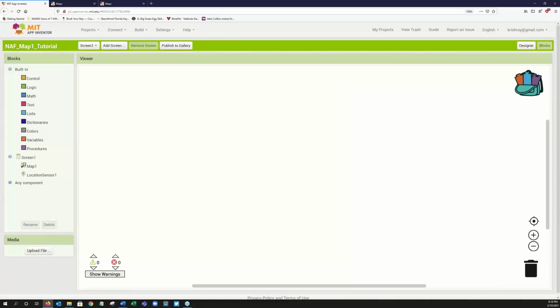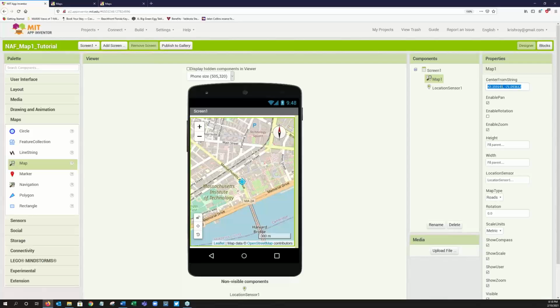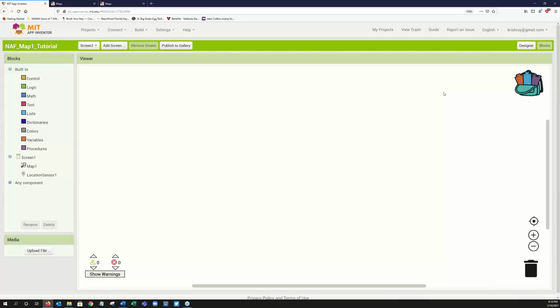So in the blocks, what I want to do is, these are good questions, by the way, so keep asking these questions. What I first want to do is when the screen initializes, when the app launches, even though in the designer I didn't change this center from string to start with, what I want to do once the app is launching, I want to figure out the current coordinates and I want to display that.